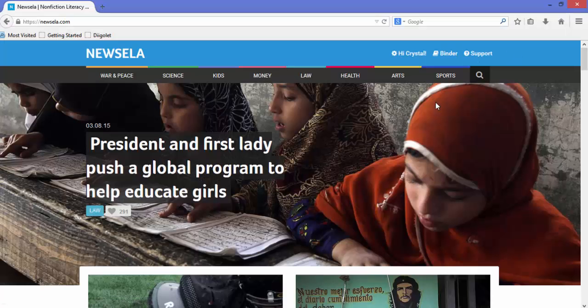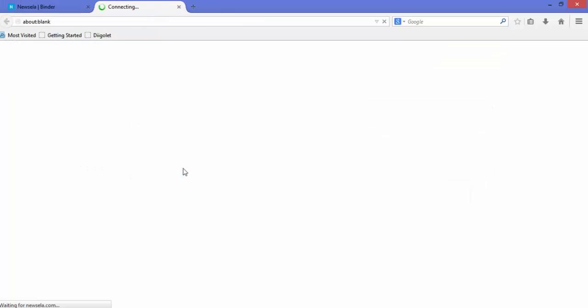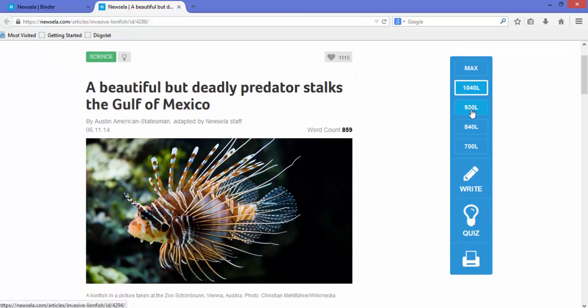On the student side of things, if I go up here to where it says assignments, I will see all of the things that my teachers have assigned to me. I can see right now that I was just assigned about invasive lionfish. When I click on this article, it will default to a specific Lexile level, but at that point, I can change the different Lexile levels and thus take the quizzes for the specific level that I choose.